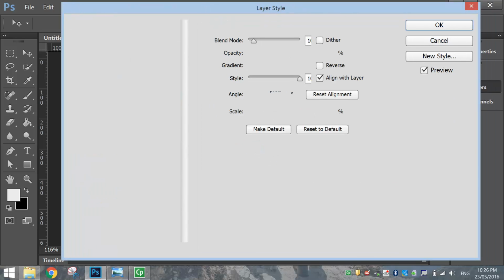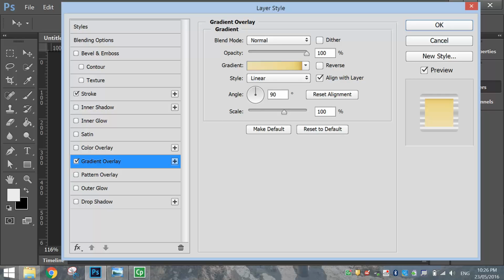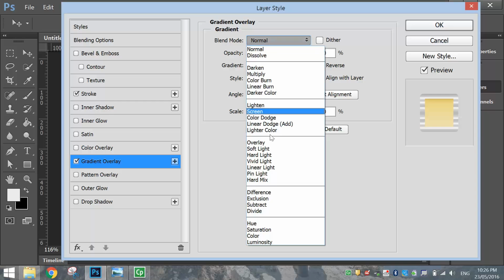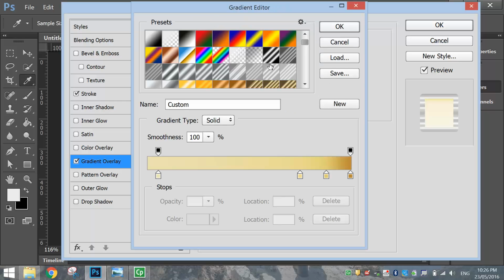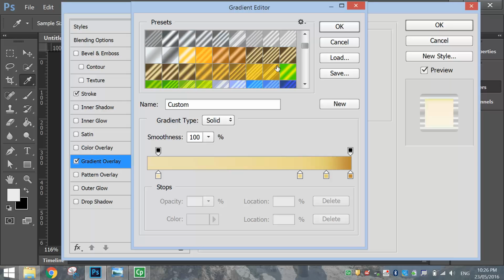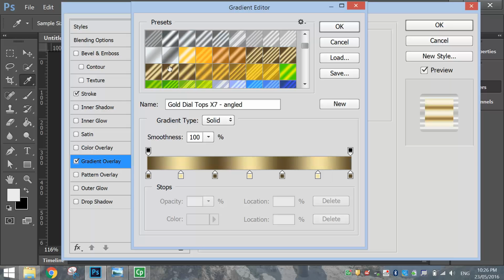The next thing I want to put on is a gradient overlay. So just go down a bit and select the gradient overlay option. In gradient overlay, you want to change the blend mode here to hard light. Opacity will stay the same. Now the gradient we're going to change. We're going to choose Gold Dial Tops X7 Angled. And from memory it's this one right here. So it's one of the gold presets that you brought in before. Gold Dial Tops X7 Angled is its name. So look for that one. It's got about 3 gold lines through it with a bit of darker brown around the outsides of it. And click on OK once you've selected it.